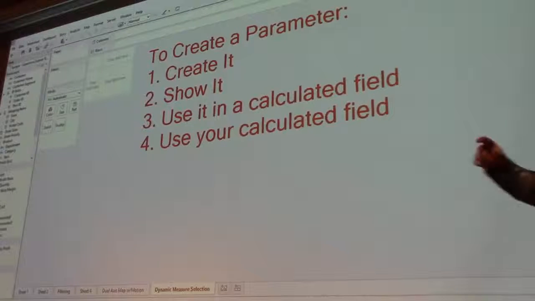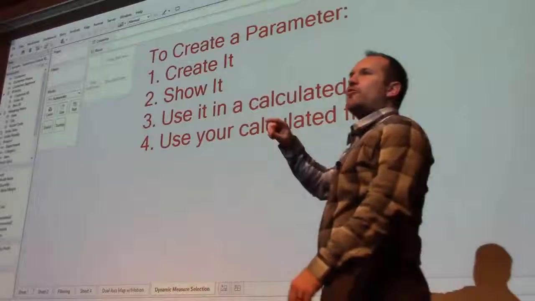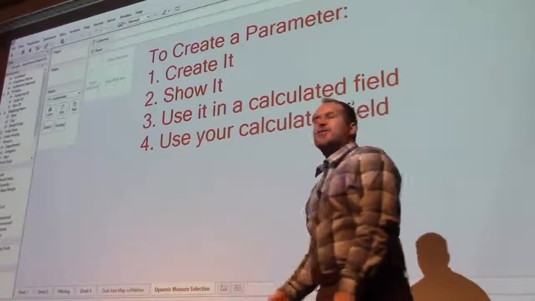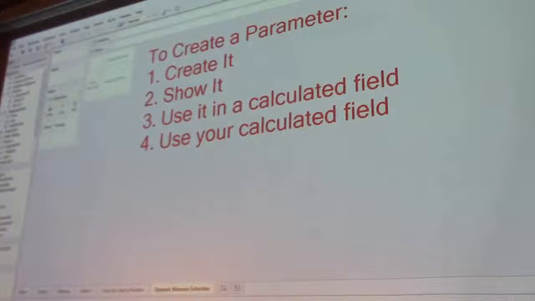What we're going to do is build something like that little measure selector that I was showing you, where you change passing yards to rushing yards and your view changes. I'm going to show you guys how to do that. Okay. Step 1, we're going to create it.